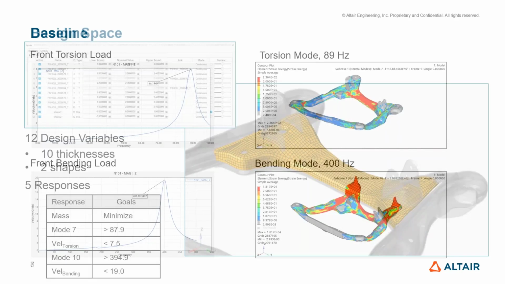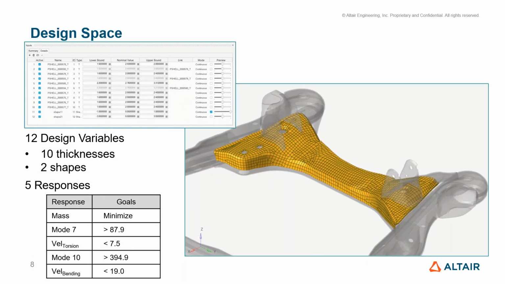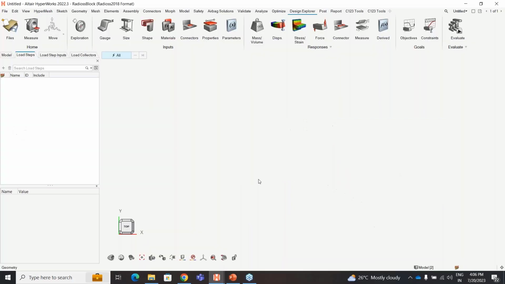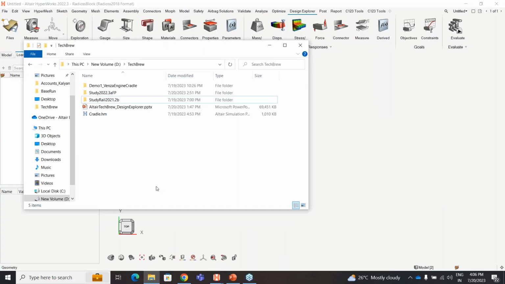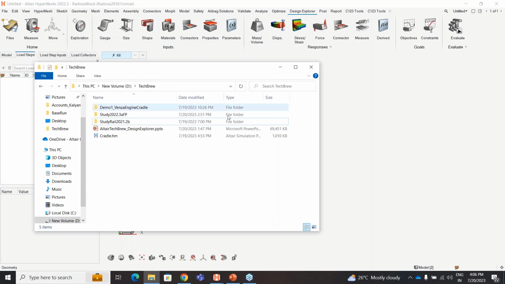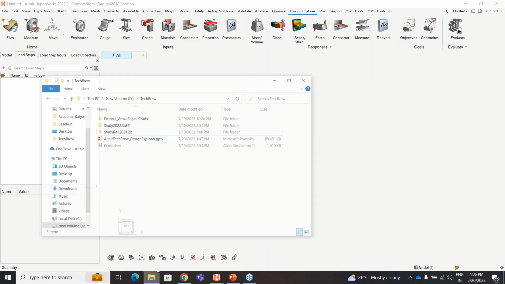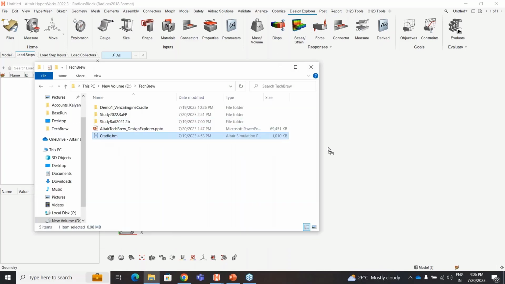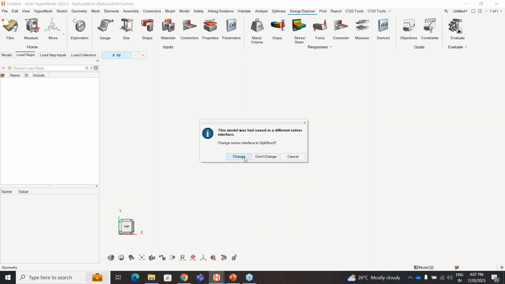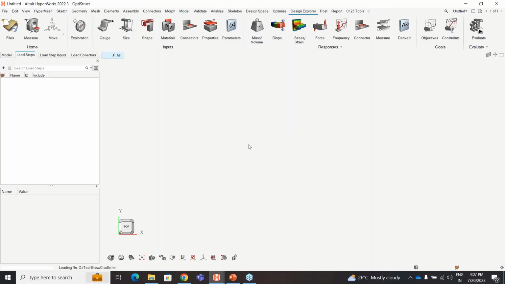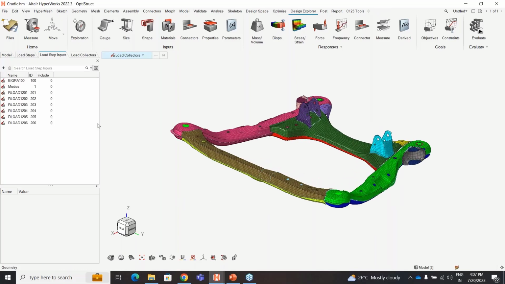So my design variables. Let me jump into the product itself and take you through. As you can see, this is how your Hyperworks looks like, and you can see that Design Explorer is sitting over here. Once you go to the Design Explorer, you have all these tools available to you. With newer Hyperworks, you can directly drag and drop your model, which I'm doing. It's asking me to change to OptiStruct. Yes, I'm changing it now. With that, the model is available on the screen.